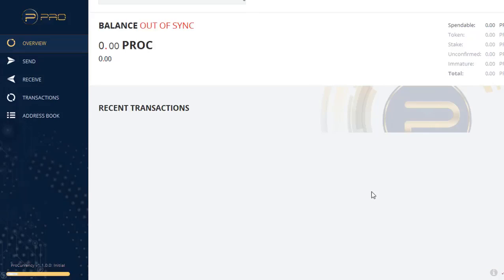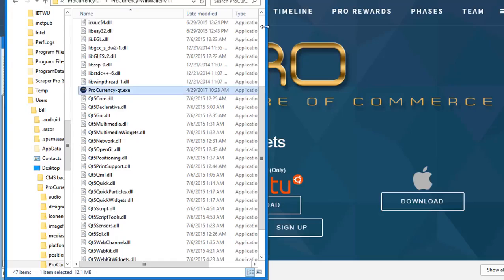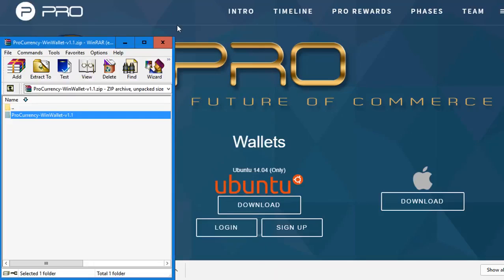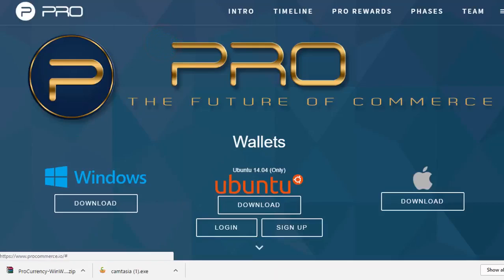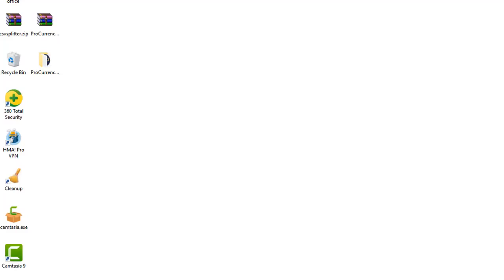Okay, now let's go ahead and close this. I'm not going to worry about syncing and everything, because what I want to do now is show you how to fix your wallet if it stays out of sync. So what I'm suggesting is that when you saw the firewall, you did not check both of those check boxes, or when Windows Defender came up, you did not make sure it had access.